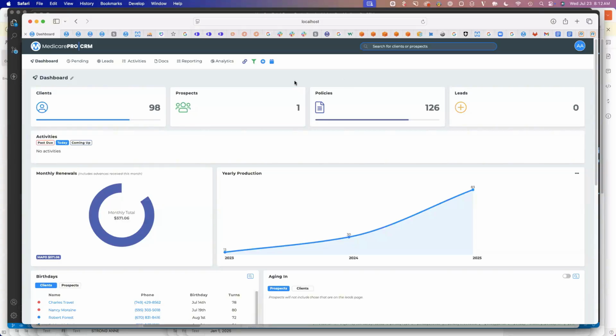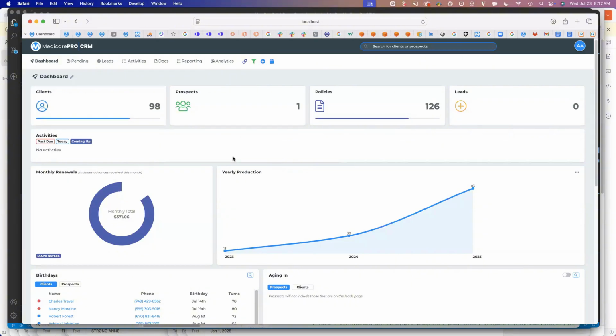But yeah, so this is the agent dashboard. It's really meant to just give the agent quick information about their book of business or important things they need to take care of. You've got your client count, policy count. Any activities that you need to complete are visible here for the agent. They can toggle past to today, coming up. There is a dedicated activities page, so it's like tasks and to-dos.